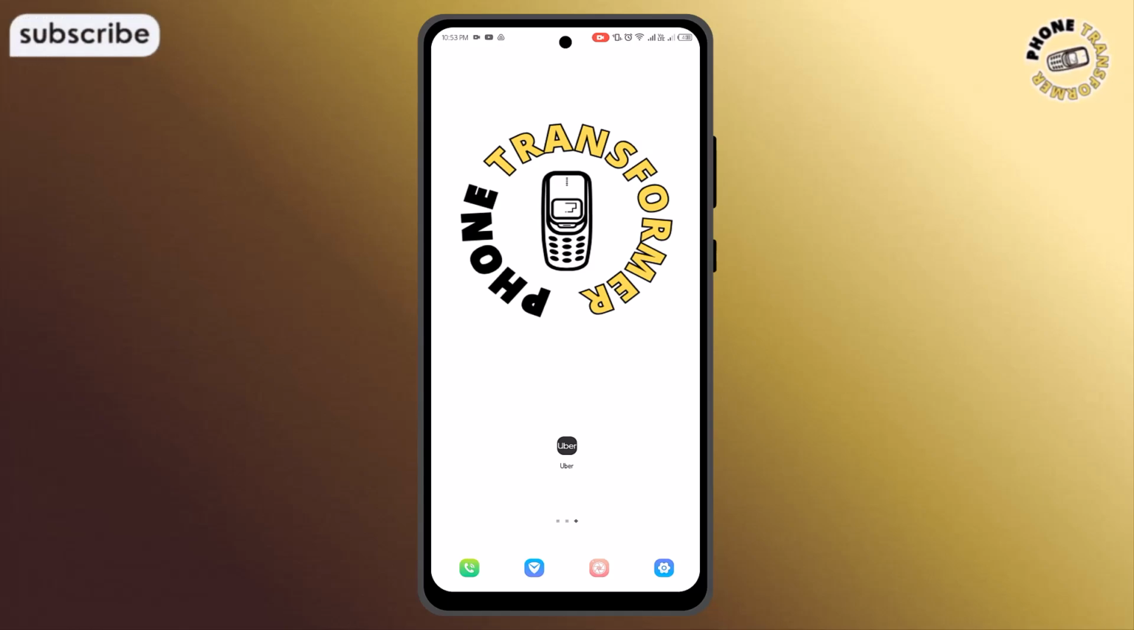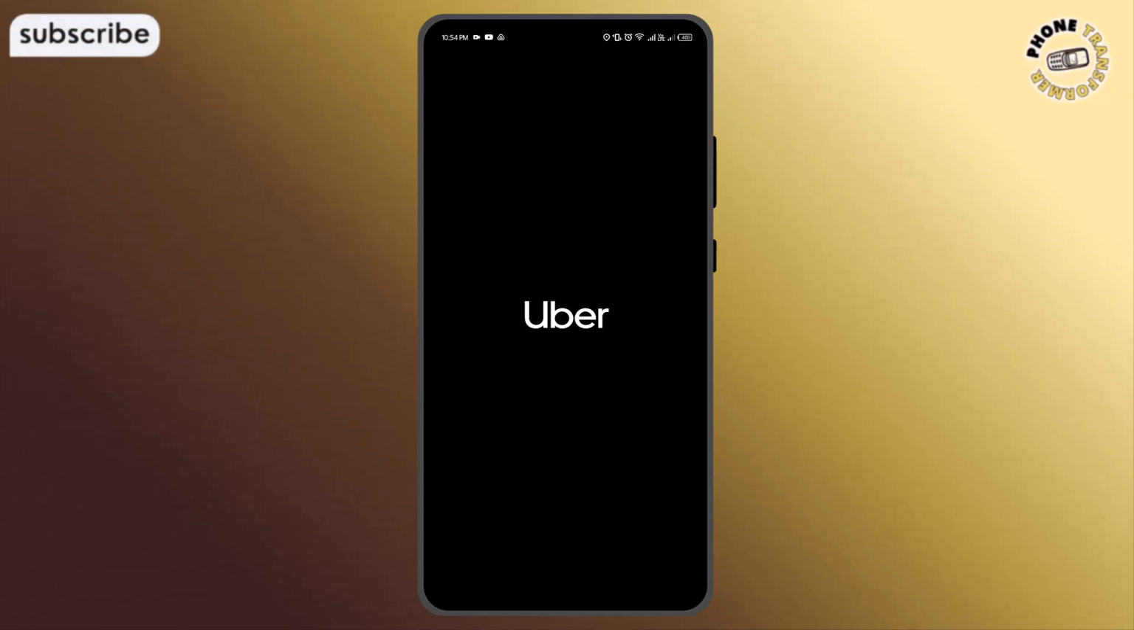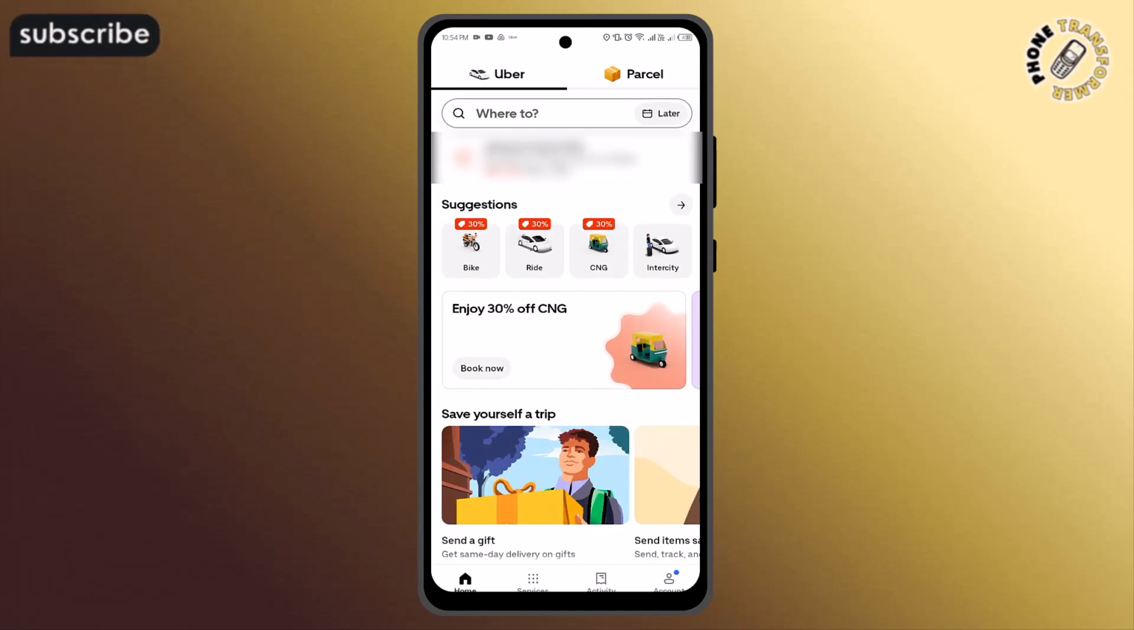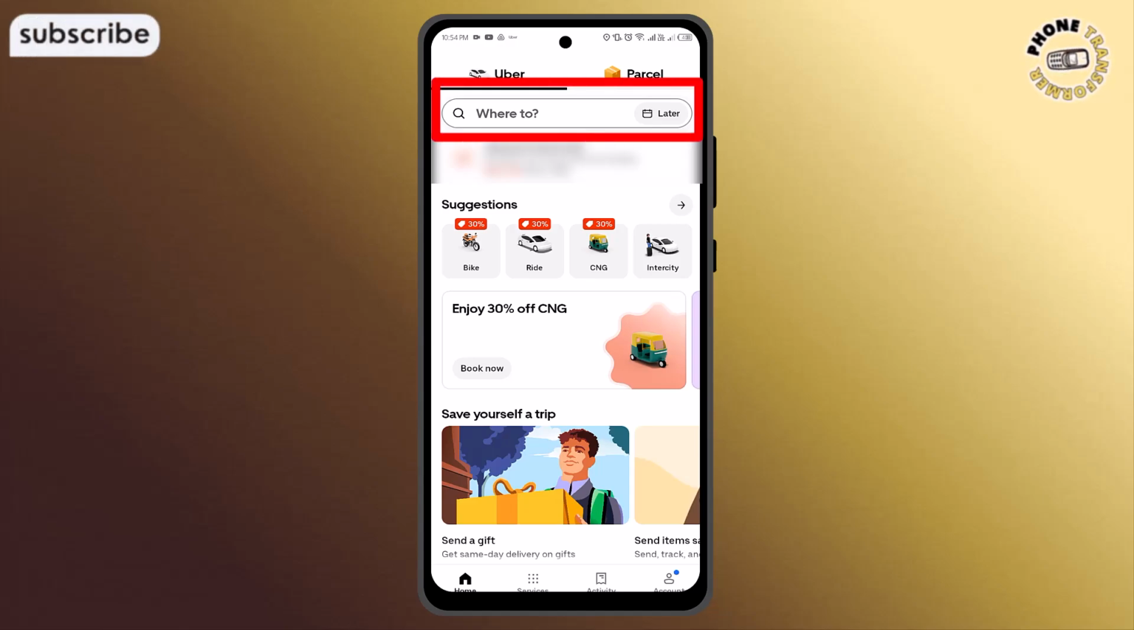Step 1 is to open the Uber app on your mobile device and ensure you are logged into your account with your location services enabled. This is the first essential step to access the mapping features and see all the available drivers currently operating in your immediate area.